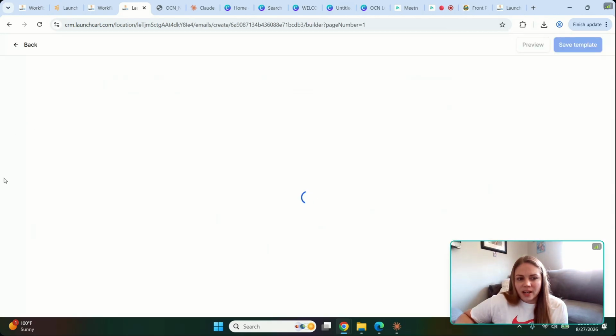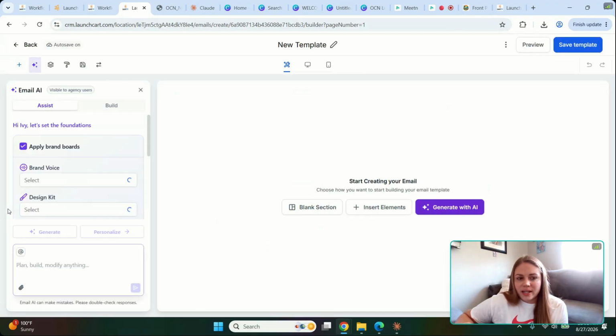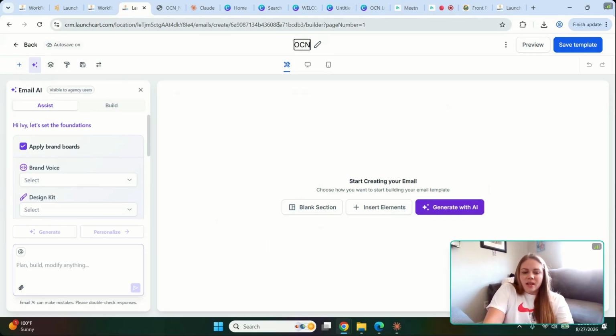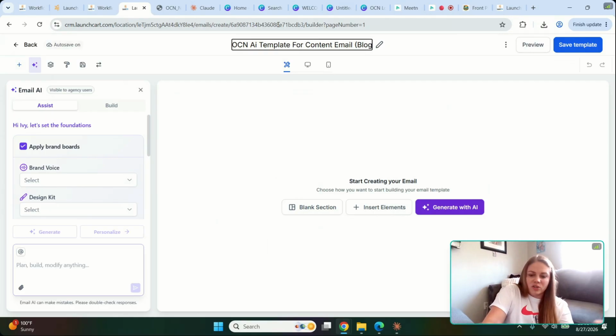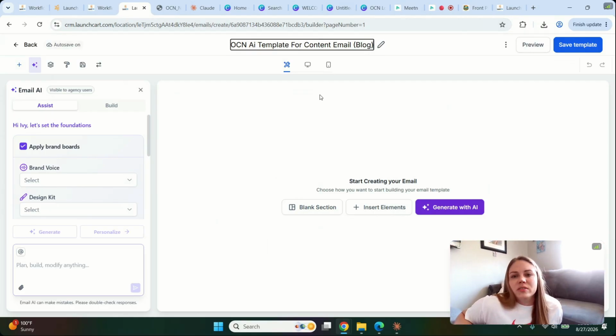I think you can also, on the side, there's always the icon with the little sparkles, which is the AI option. So if you're in any template, you probably have the AI sparkles, but this is just the AI. We'll say OCN AI template for content email, which is usually a blog. And the blog strategy is good because if you're doing weekly blogs on your website, that's improving your SEO. It's giving you an excuse to email, and then you just do a snippet of the blog because it's probably a long one, and then put a button in there that says learn more.